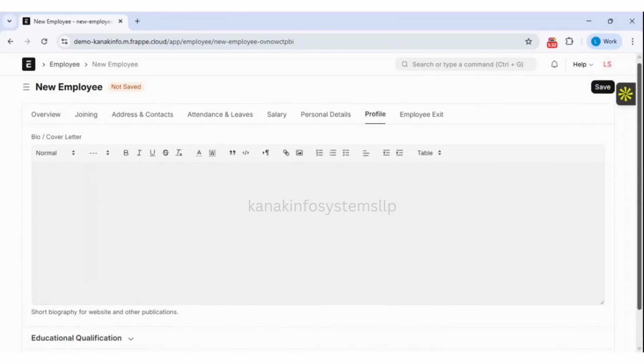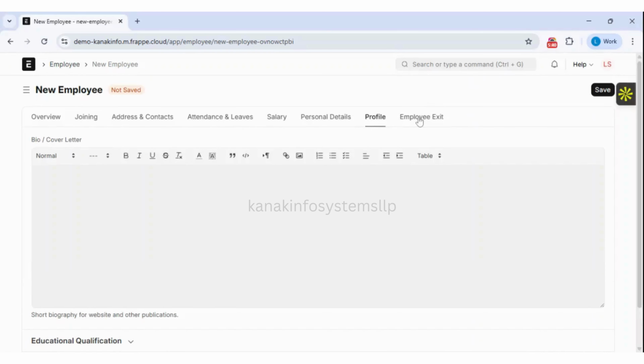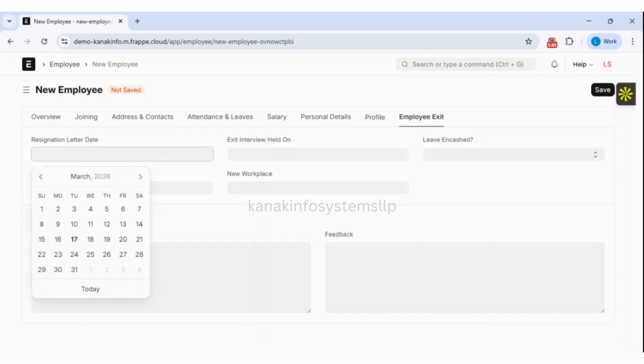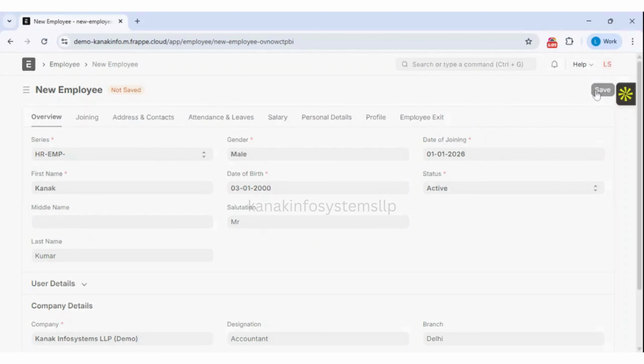This is the profile. He can also add the education, qualification, the work experience, the history. So on a single page, you'll be able to see his whole experience. If he's resigning, at that time you can also fill the resignation details, like the relieving date, resignation letter date, exit interview held on, which is the new workplace he's going to, whether the leaves are encashed to him or not, what is the reason for leaving, and the feedback form. So that way we can have all the details of a particular employee entered in ERP.